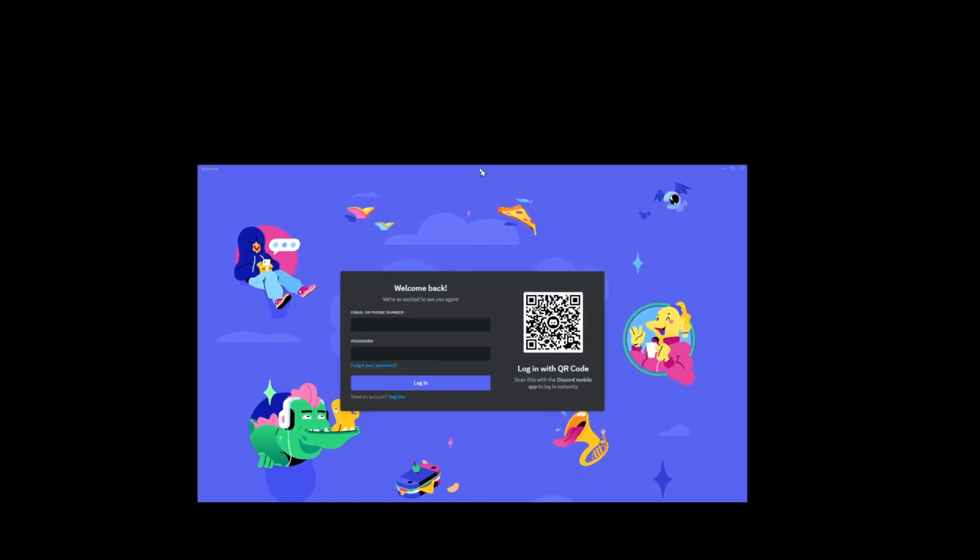Now, once the installation or update process is complete, you'll see this window. It's going to ask you to register a Discord account. So I'm going to go ahead and register a new Discord account by clicking on this register link at the bottom. It's going to bring me to this screen.